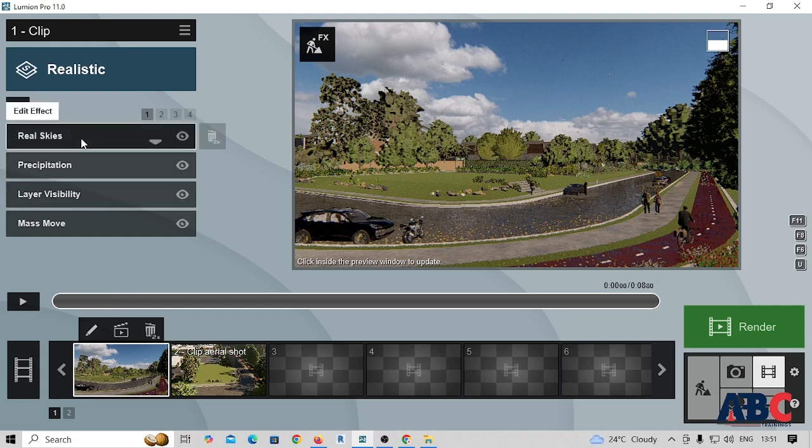Here is the sky option. Here is the precipitation option. Here is the visibility option. Then mass movie. You can change it one by one.